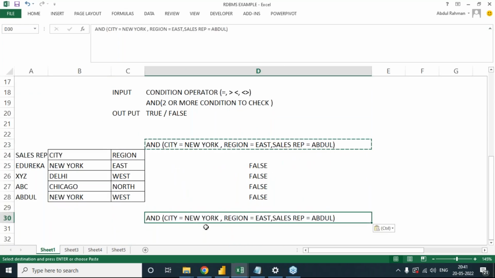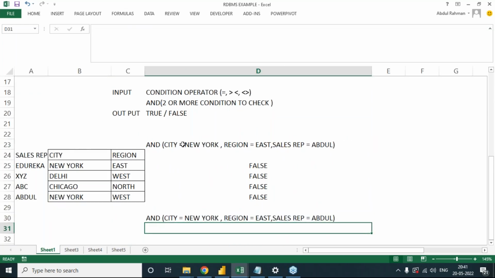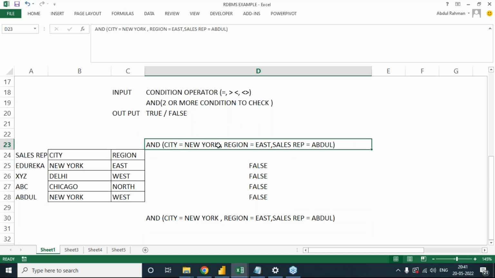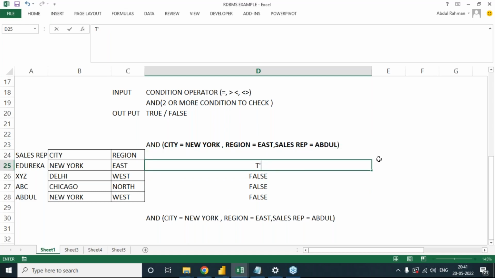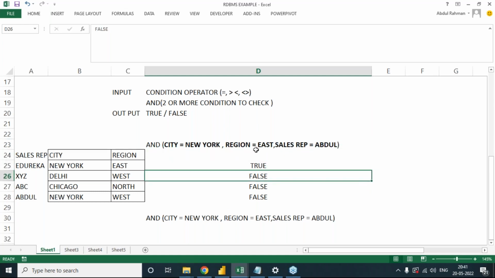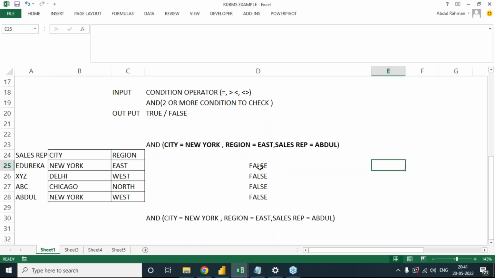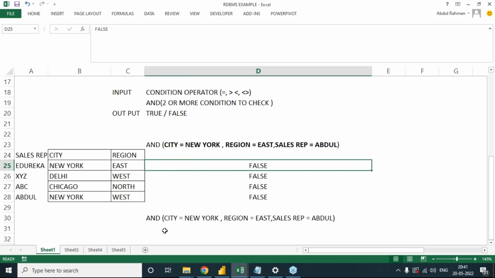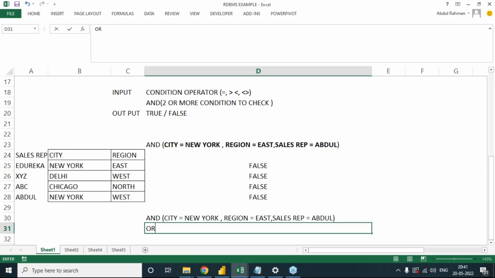See here, we understood that every condition should be satisfied in an AND condition. This condition should be satisfied, and the second condition should be satisfied, and the third condition also should be satisfied in order to get true results. If any one condition is failing, then it's going to give me a false output. So what is the difference between AND and OR?